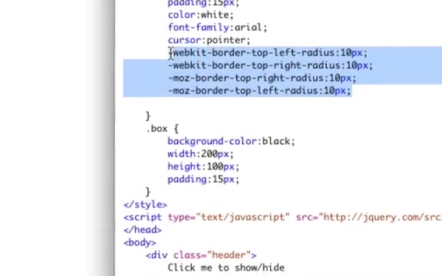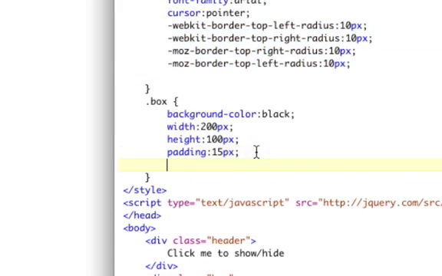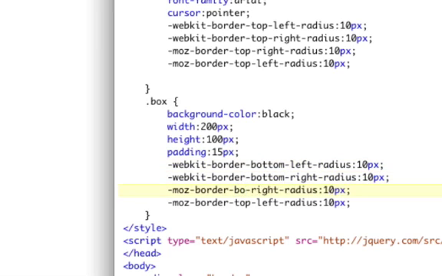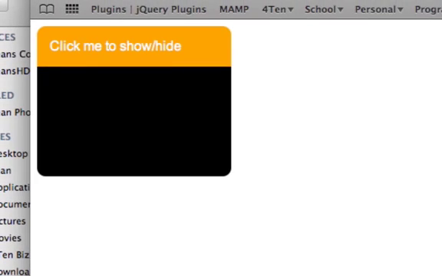Now let's copy these four and paste them down here for the box, which is going to be bottom left, bottom right. Let's take a look at that. There you go. All rounded corners. Looks nice. Now let's add the jQuery to this.